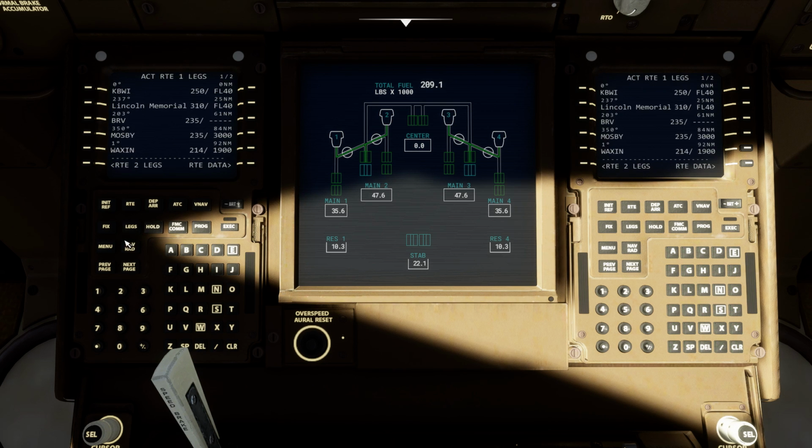Let's click on legs. You can see at Mosby we have to be at 3,000 feet. At Waxon we have to be at 1,900 in order to pick up the glide path through the runway. So we're going to have to set our altitudes and hit those numbers before we hit the approach button.